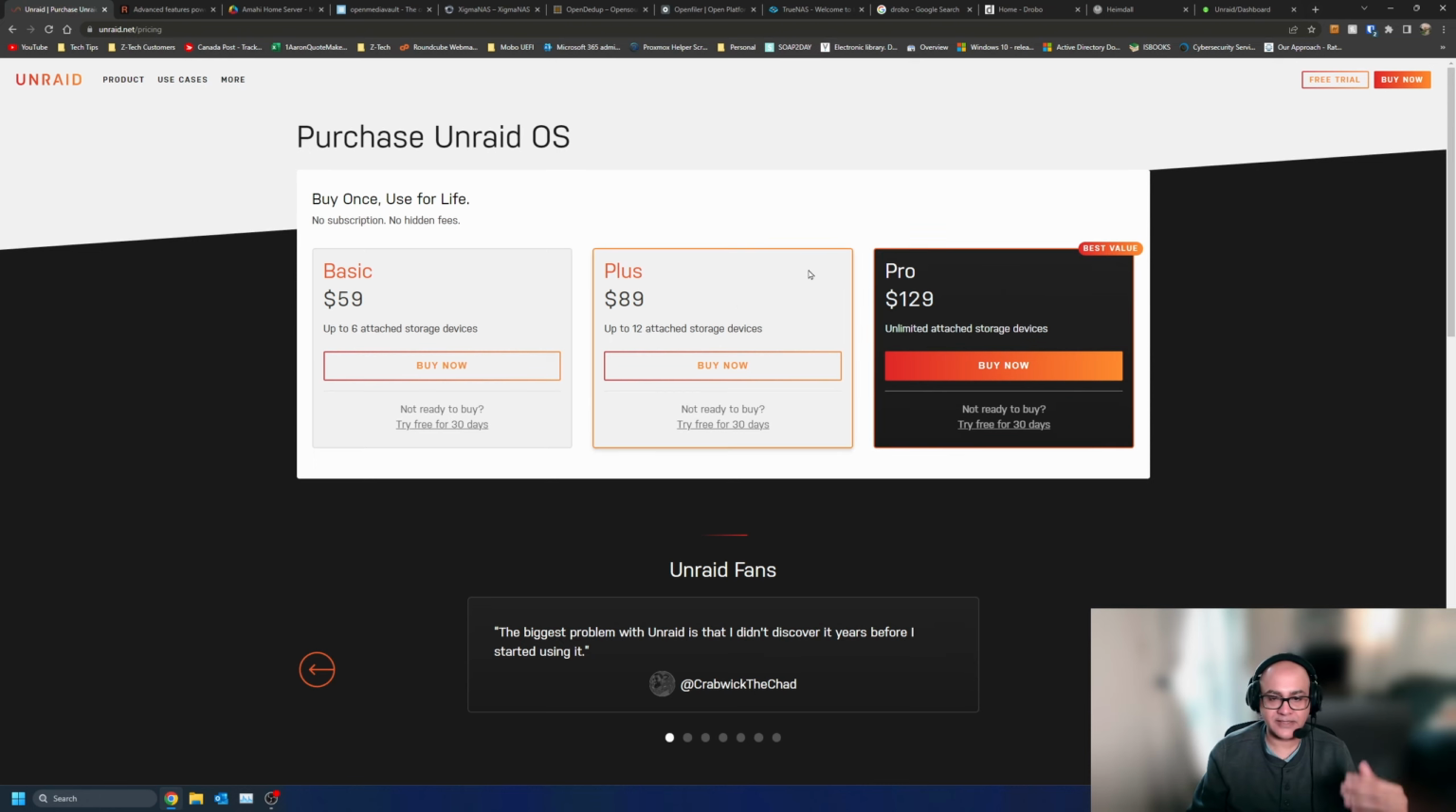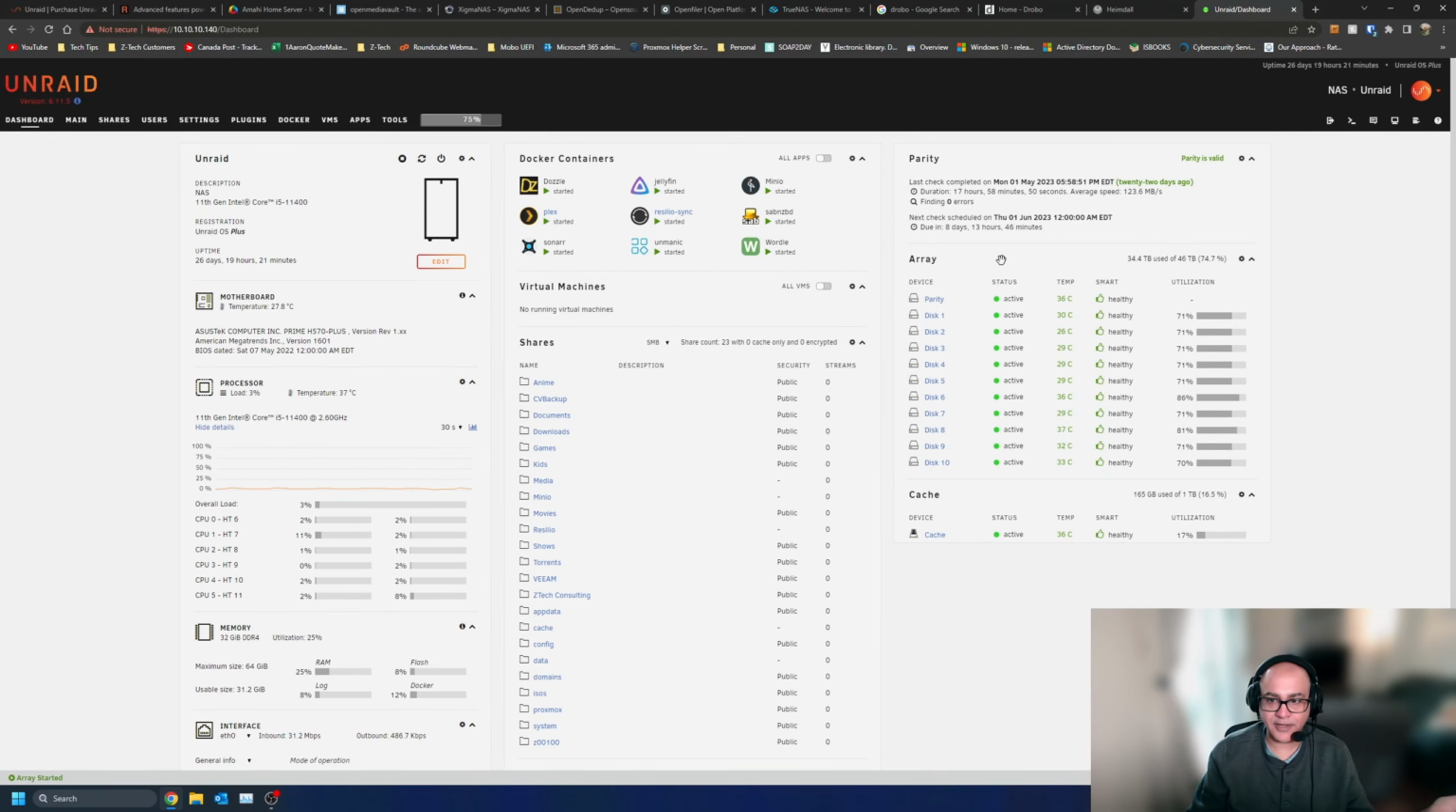I don't mind because it's a one-time fee, and I think I started off with the basic, I upgraded to the plus, and I might have the pro now, or I think I might be at the plus, simply because I don't have that many drives. The good thing is that Unraid does work on consumer level hardware. You could put it on server level hardware too. It does boot off of a USB key.